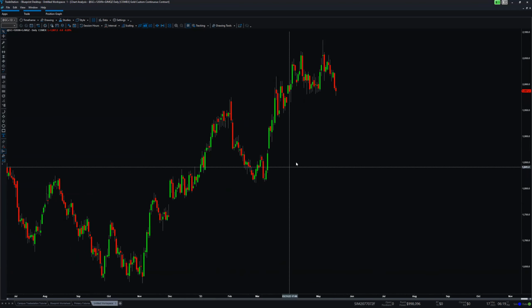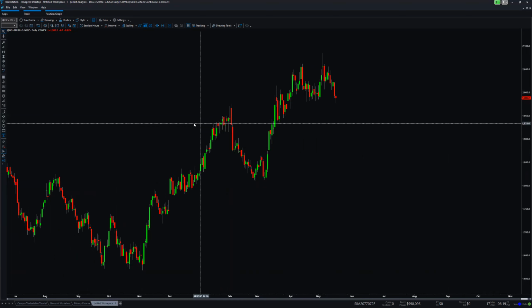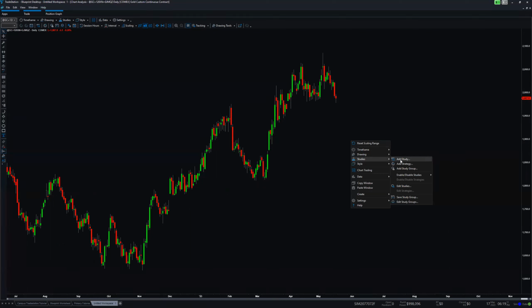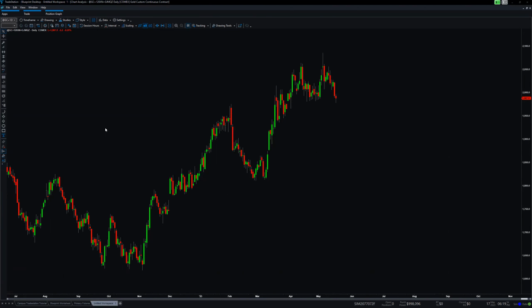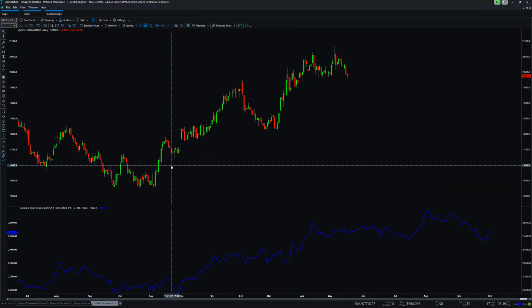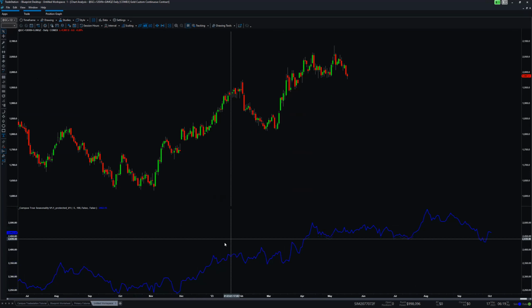And now, after adding space to the right, to be able to plot the lines, and after making sure I have enough historic backdrop, I can now load in the true seasonality. So I'm going to go to studies, add study. Here we go. And then we can have the true seasonality v1.1 protected v1. That's the one that you should have access to. Press OK. And now you can see that you get a blue line plotted below your chart.